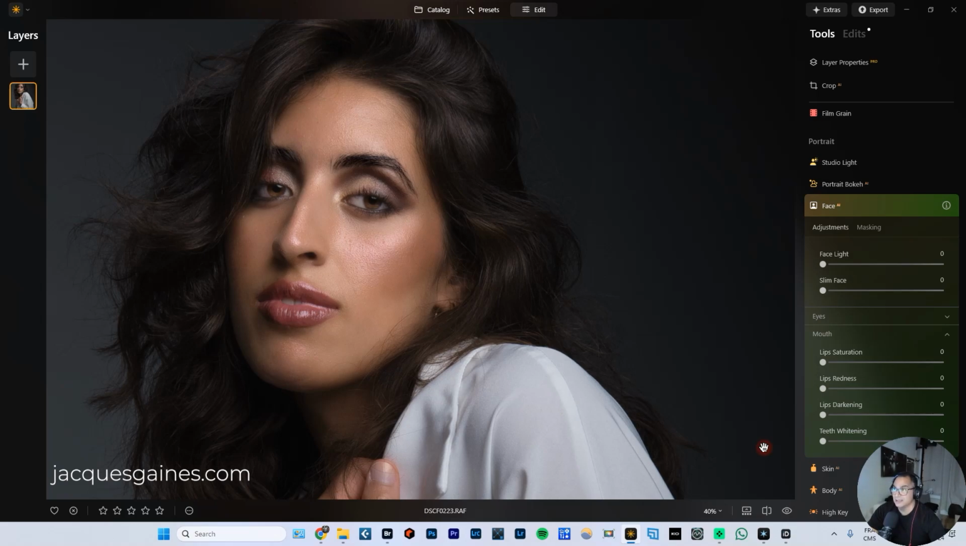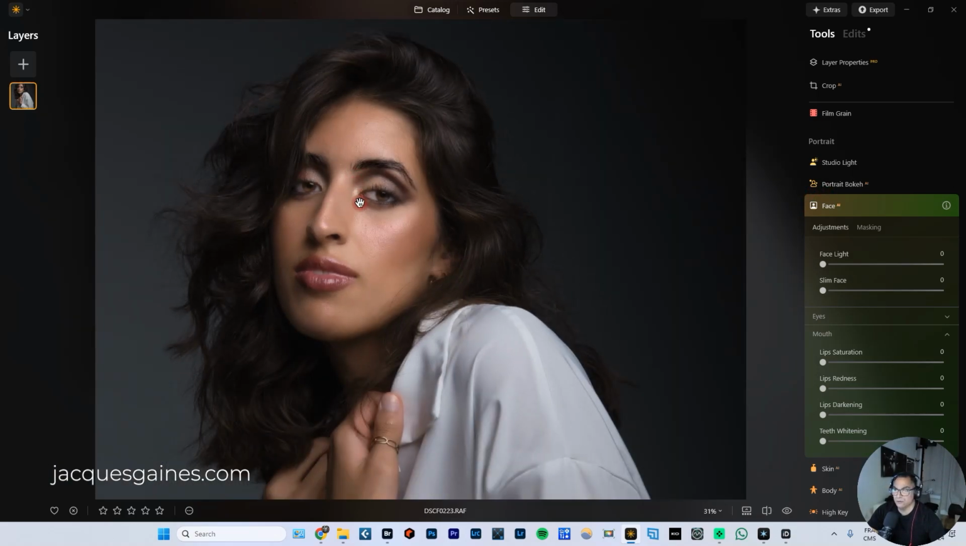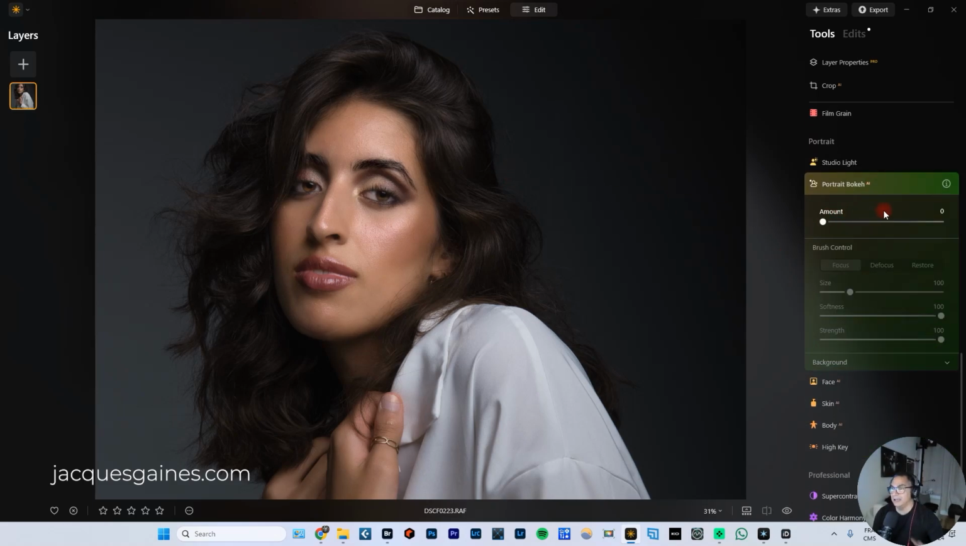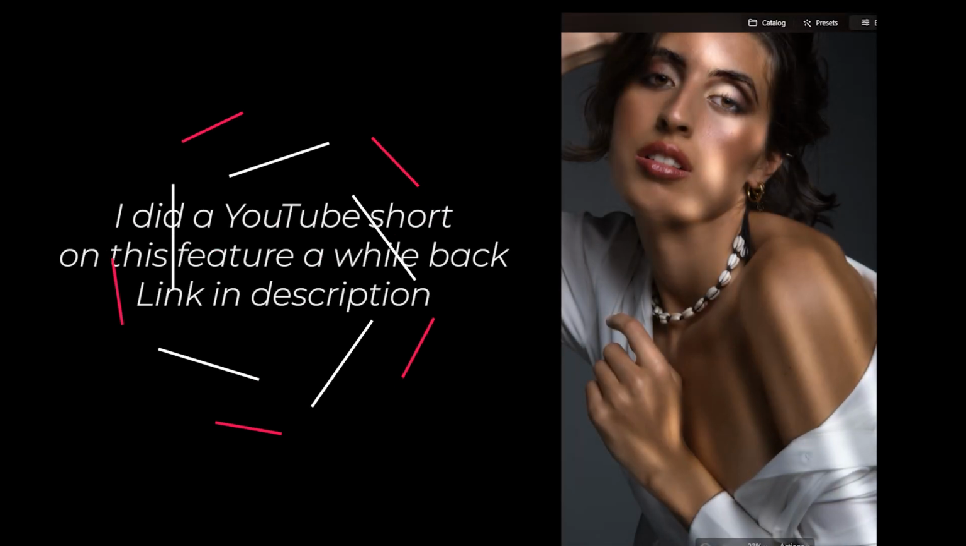It really does a fantastic job. Portrait bokeh, I cannot show you in this picture because there's nothing in the background, but let's say you take a picture in the park and everything in the back is in focus and you'd like to isolate the subject. You just take the slider in portrait bokeh and lift it up and everything in the back blurs and it isolates the subject.